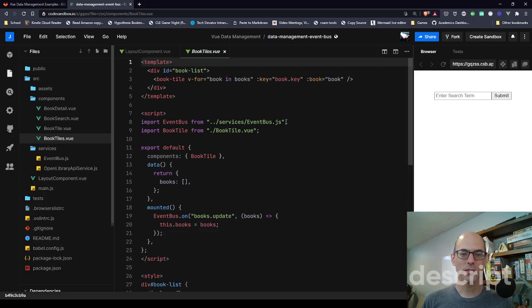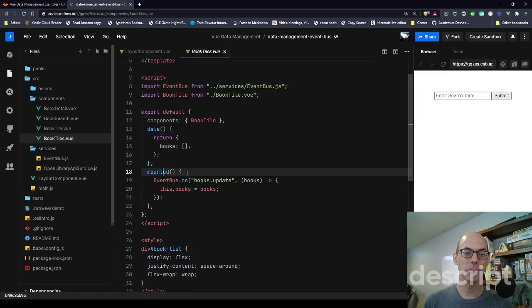So book tiles, again, we pull in our event bus and we do it on mounted.